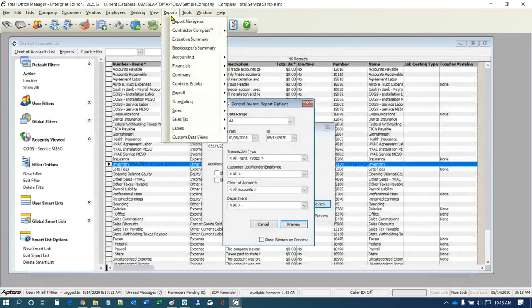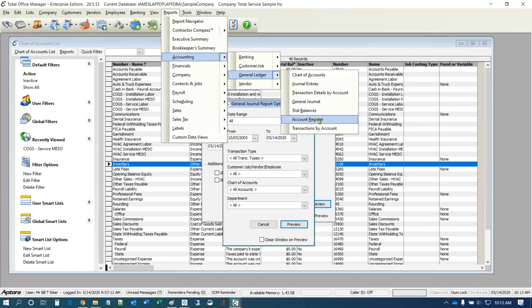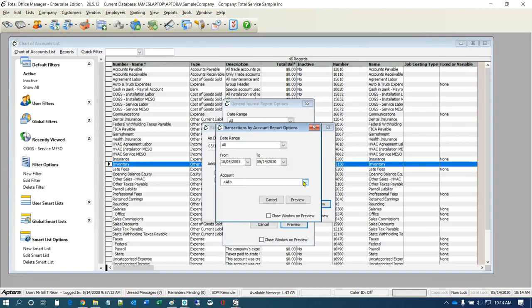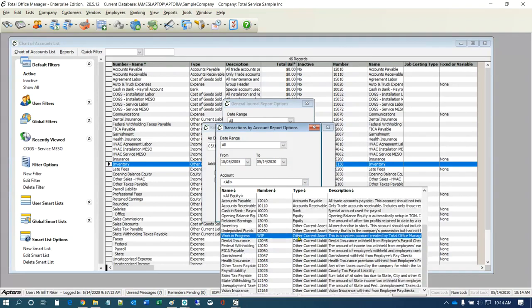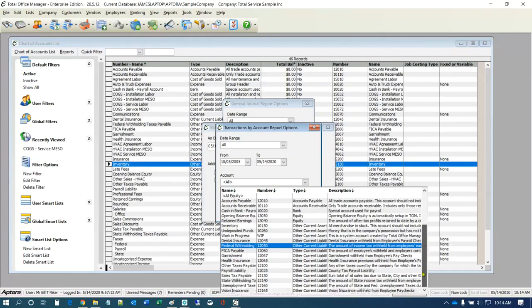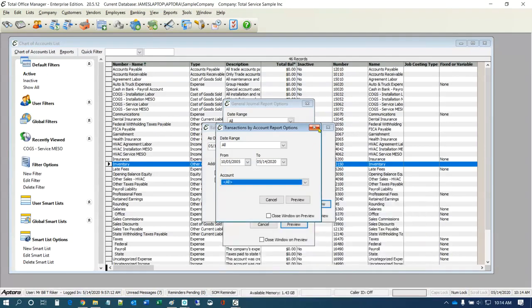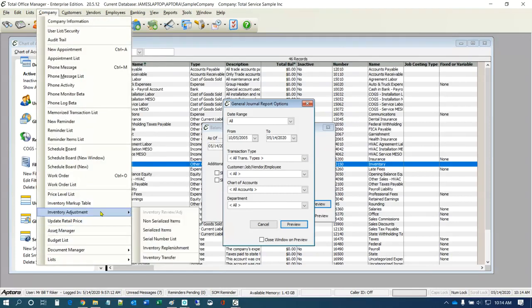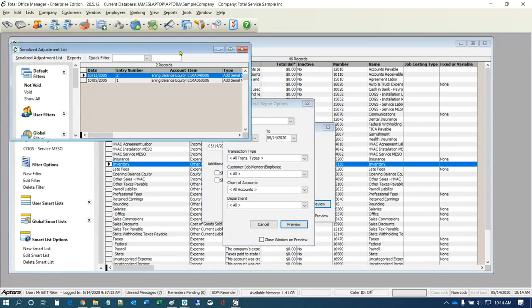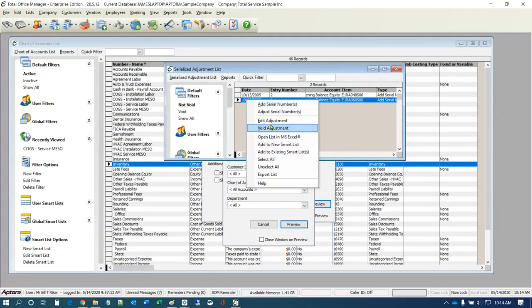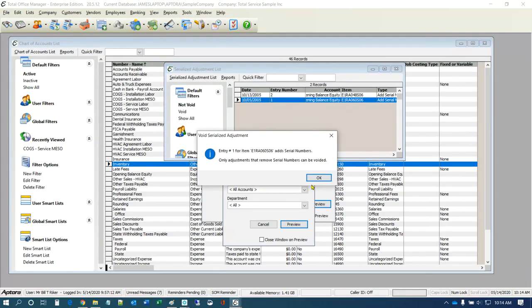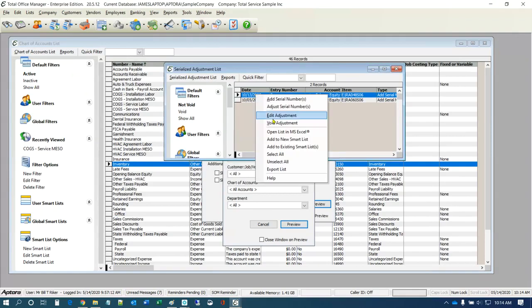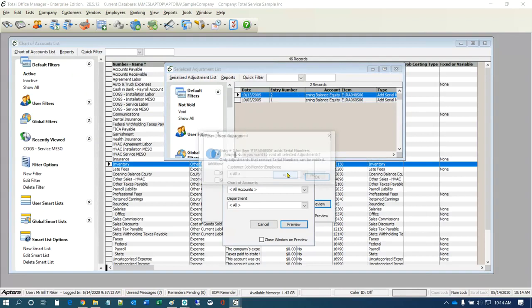Another thing I could have done is gone to reports, accounting, general ledger, and looked at transactions by account, all, and then pick the account. Here's what I'm going to do. I'm going to go to the serialized items and try to delete them. So delete's not an option. I'll take void. It says I can't. That's where I ended up before we started today, is I couldn't get rid of those. So those are the only things left.